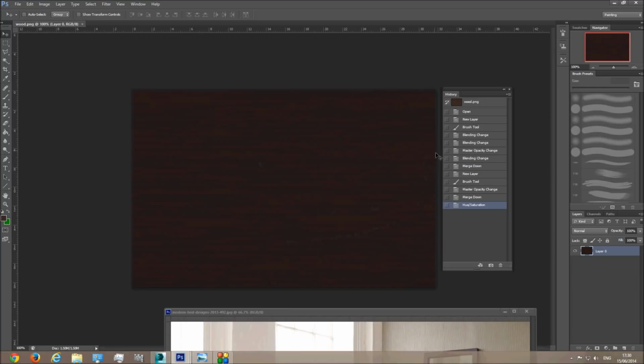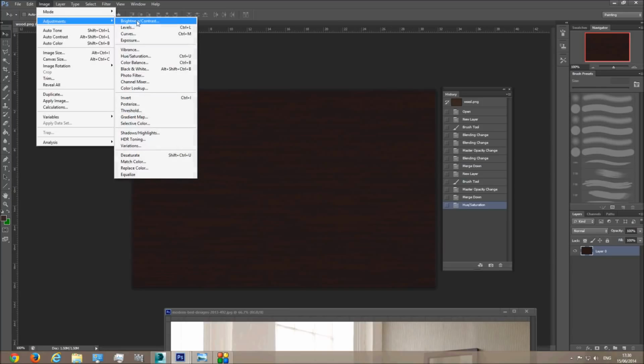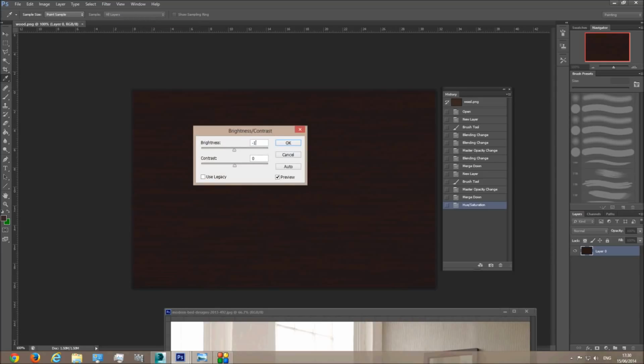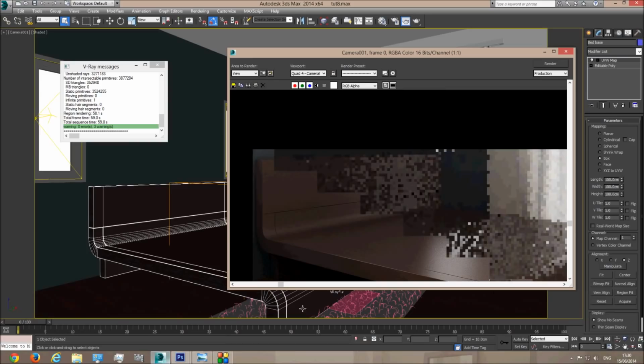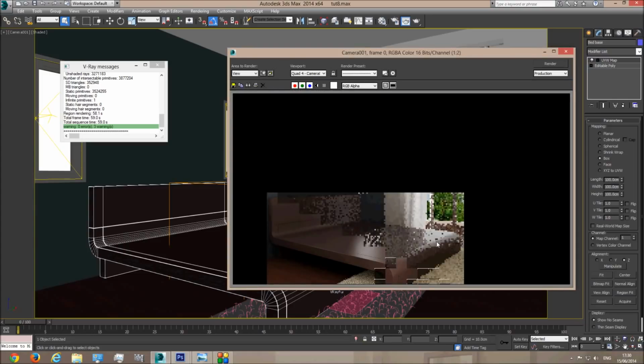So I'm going to go back to Photoshop. I'm going to make it a little bit darker. The brightness contrast, make it -10. So -15 even, like so. I'm going to save it, and once you save it in Photoshop, it automatically changes the texture here. So this is it for the base of the bed tutorial.